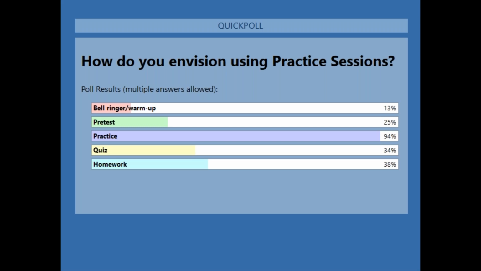Study Island is great for that bridge. So using it for practice right after instruction is really nice, or for practice when you're reviewing things that you taught last semester. Quizzes, yes, Study Island topics make great quizzes and homework as well, and definitely for pre-tests too. And bell ringers, yes, having them work independently on a bell ringer, especially if it was 4 or 5 questions, so it's a little shorter, can work nicely for that too.